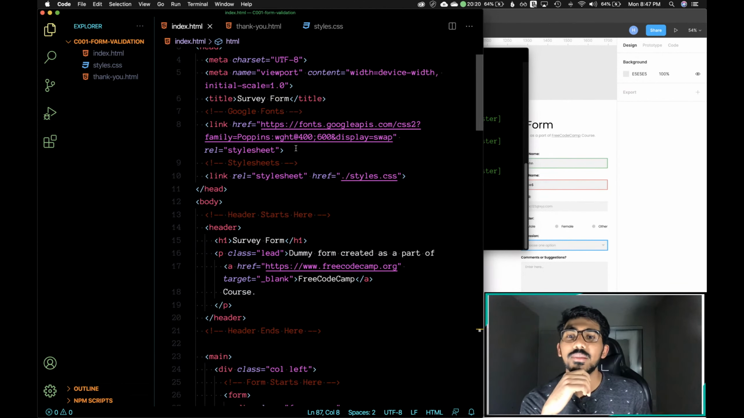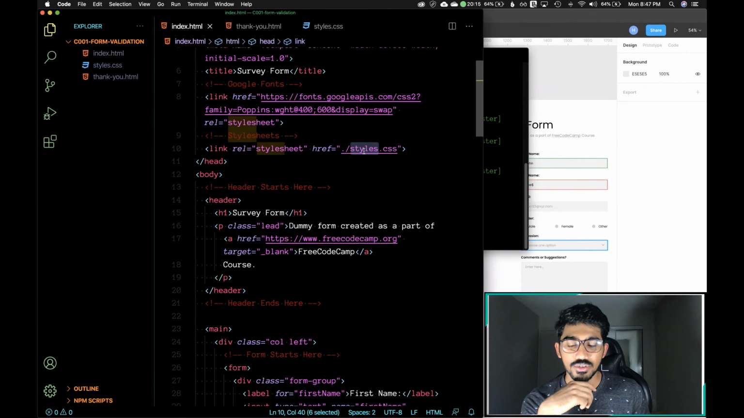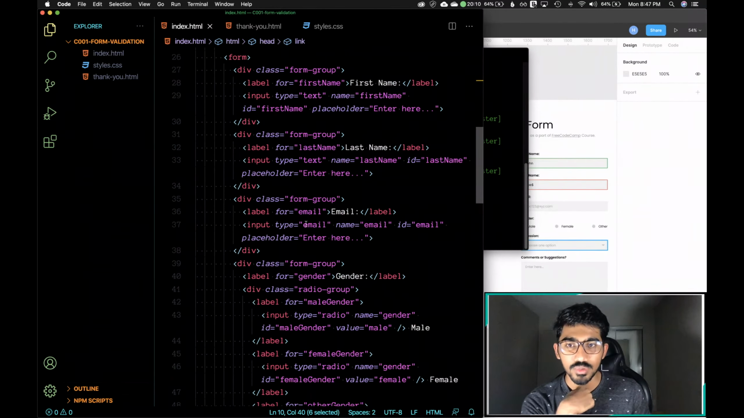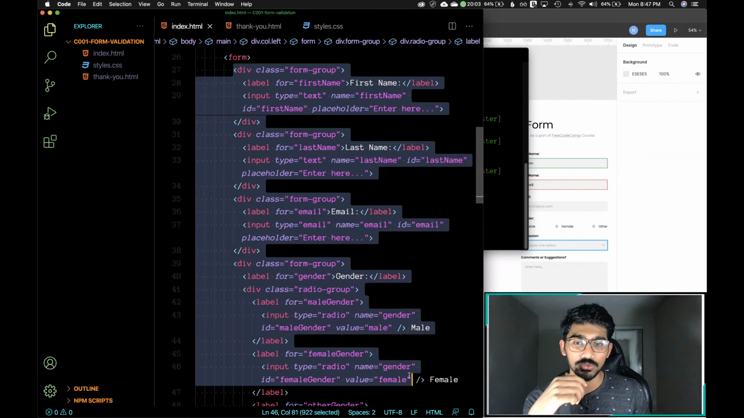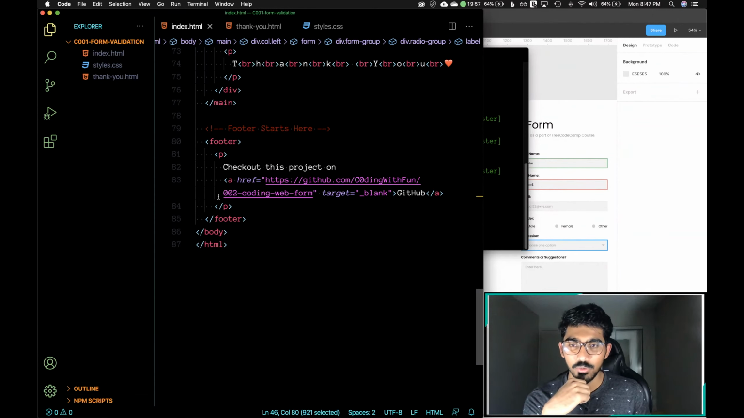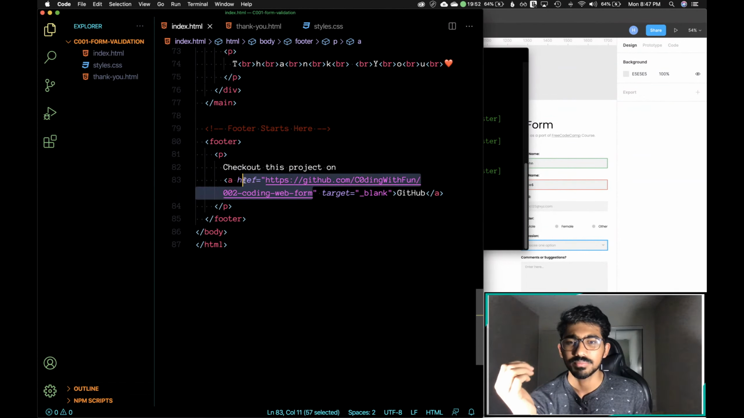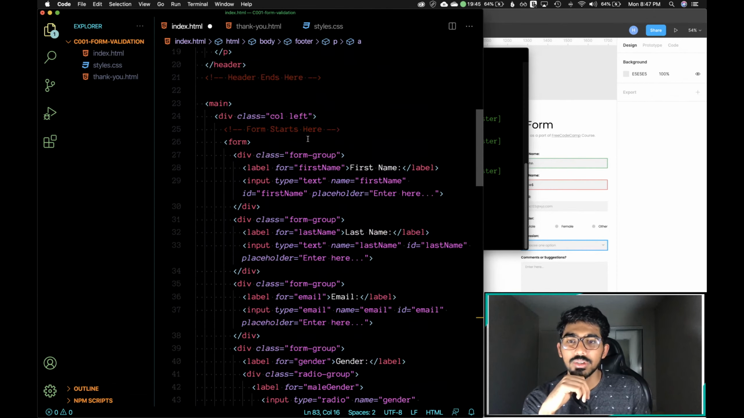The index file is basically importing fonts from Google Fonts, and we are linking the styles here. Then it has the header part, and the body part is all the form. Oh, I thought I removed this form, but yeah, we have it. So we won't be writing the form. I will go through each of the form fields, and at the end we have a very simple footer. I will need to change this. It was an old repo I was working with.